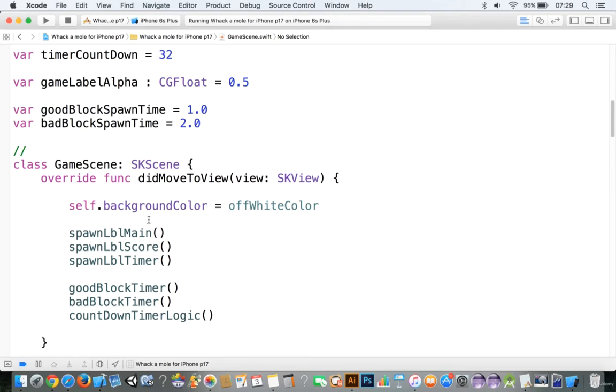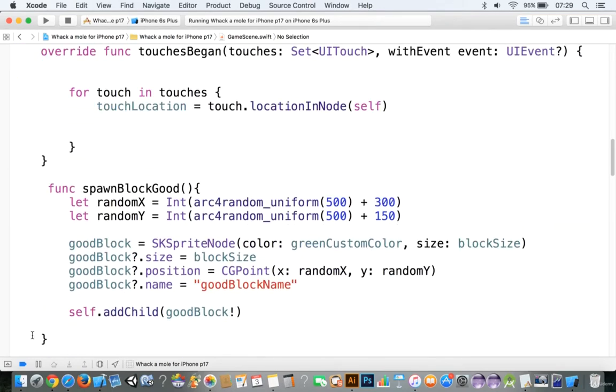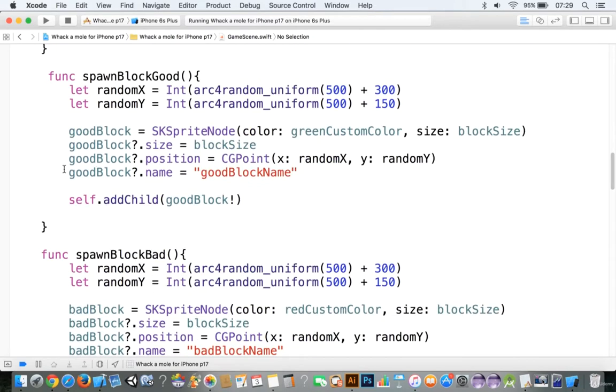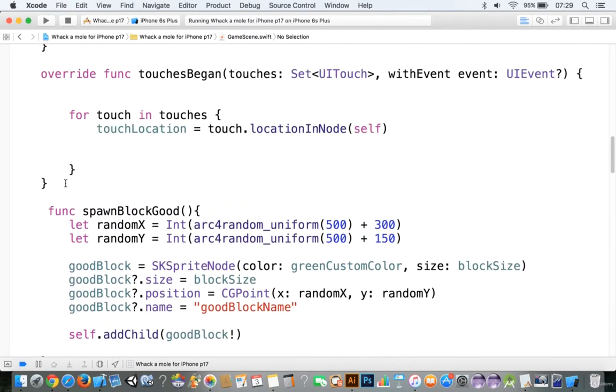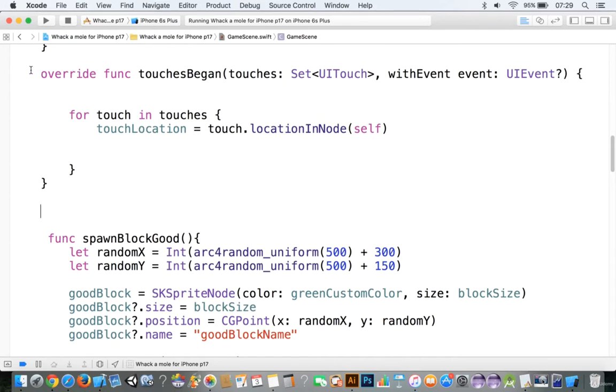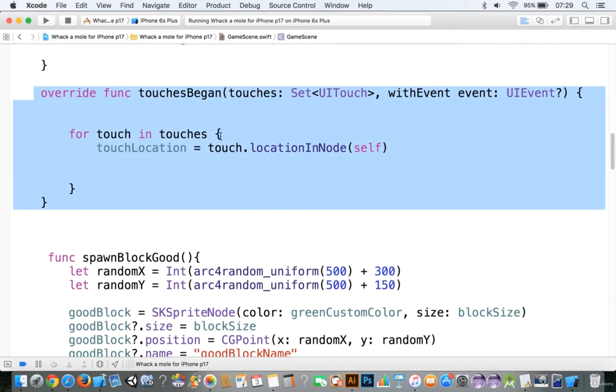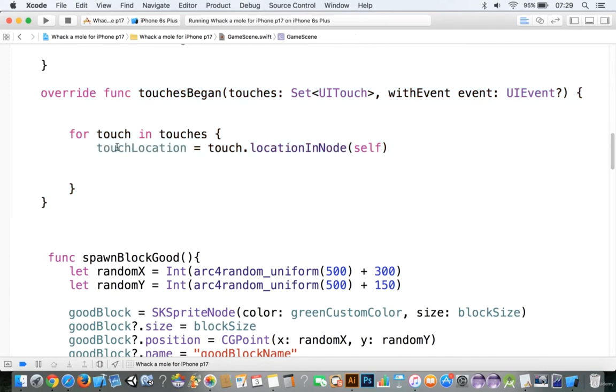So what we need to do next is go and add in the when-you-touch-the good block and the bad block here. So let's put this down below the override function touches began here. And by the way, if your touches began override function doesn't look like this, take a few seconds to make it look exactly like this and make sure that that global variable is in there.